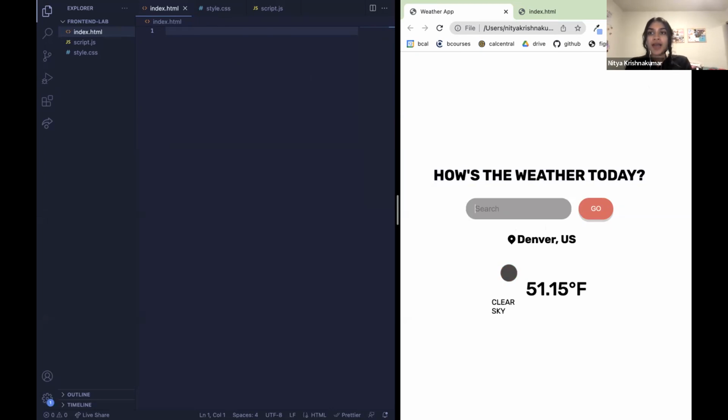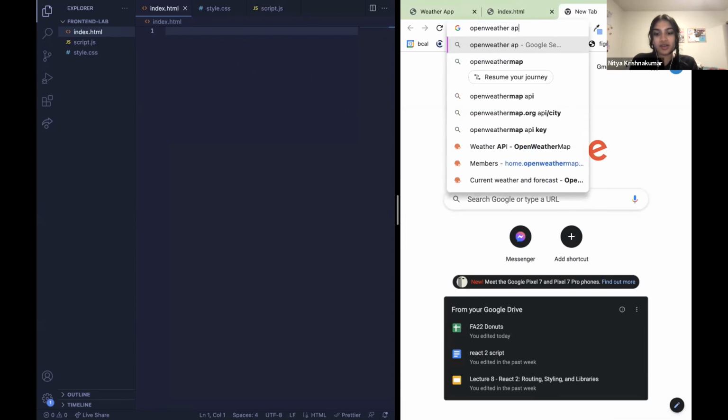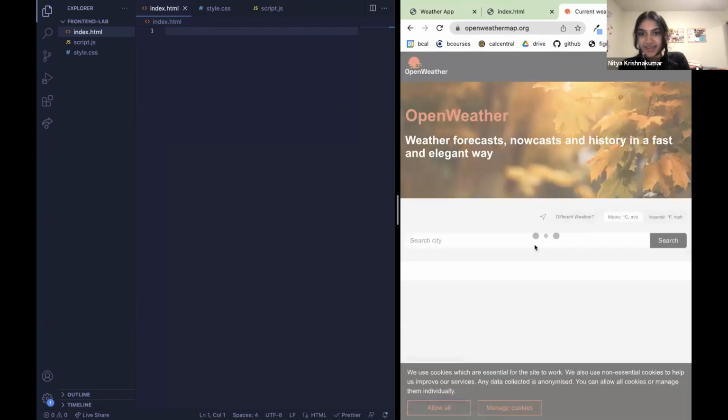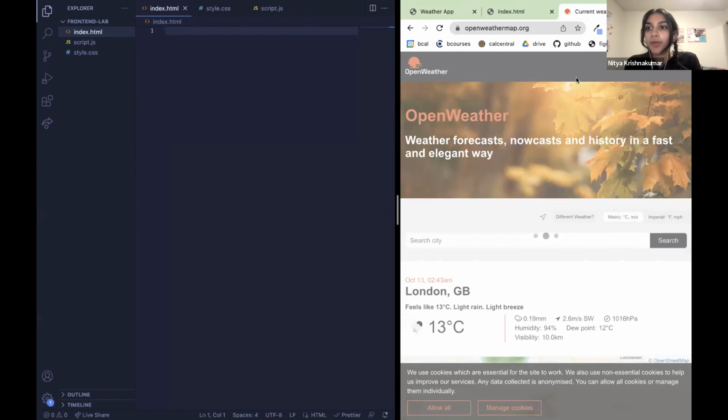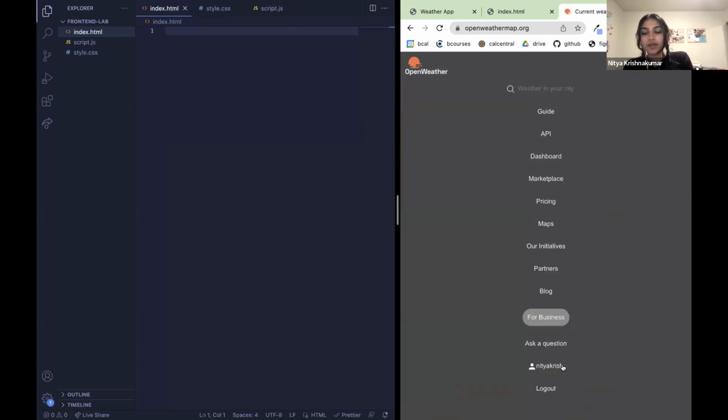And the first thing I'm going to have you guys do is go to Open Weather API. Just search it on Google, and you should go to this one, openweathermap.org. Might take just a little bit to load. But when it loads, create an account and then generate an API key. So click sign up.